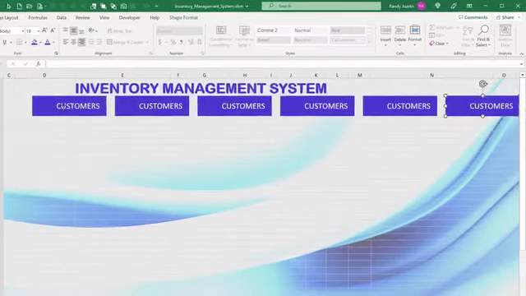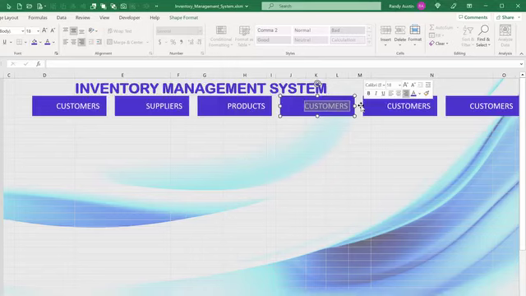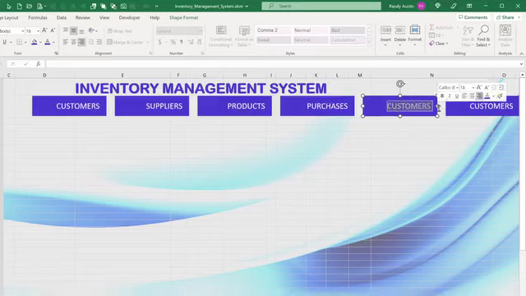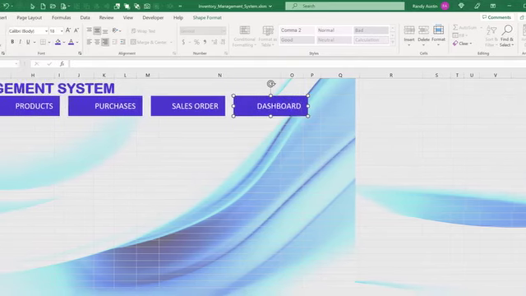So this one's going to be for customers. We're going to add this one for suppliers, so we'll put in suppliers. Then we want another button for products, so put in the products here. We need another. This one's going to be for our purchases, or purchase orders is another way to do it. And then another one we want to use for our sales order. And lastly, for our dashboard. So now that we've got all that, we're going to put in our icons also.